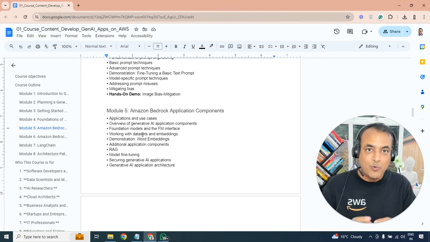This is where the crux of everything is, datasets and then embedding in that. We'll be doing a demo on word embedding, how it works, and then additional application components that you need, more advanced things. There's a concept of RAG, which you should be familiar with.